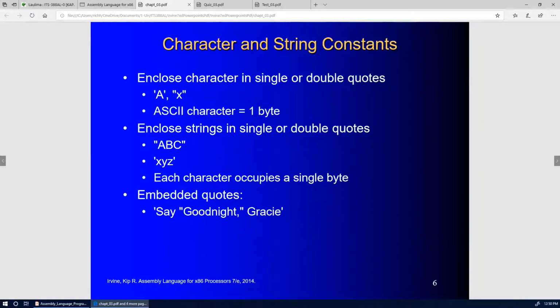Characters and strings are defined this way: enclose a character in single quotes or double quotes. I think that's a quiz question. An ASCII character is 1 byte. Enclose strings in single or double quotes. Each character occupies a single byte.